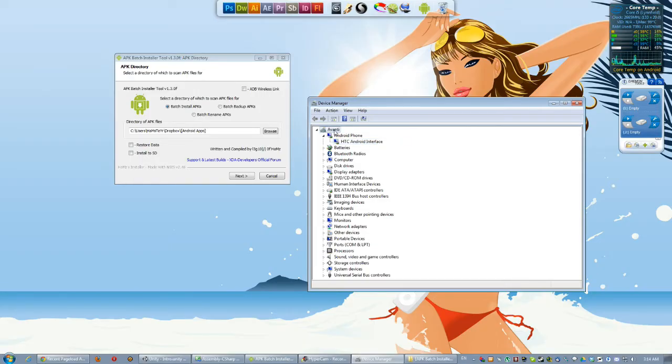As you can see here, I have my device hooked up, and it's detecting as an HTC Android interface. Now I'm going to be using a Desire HD with this one because it's going to be faster, so that's always a good thing. So I'm going to close this.